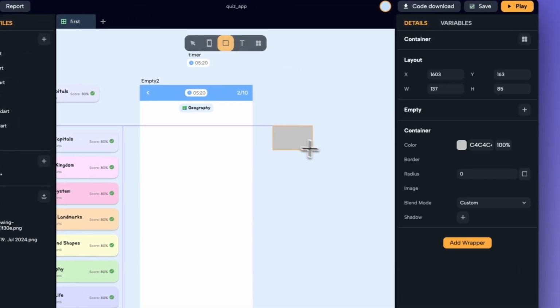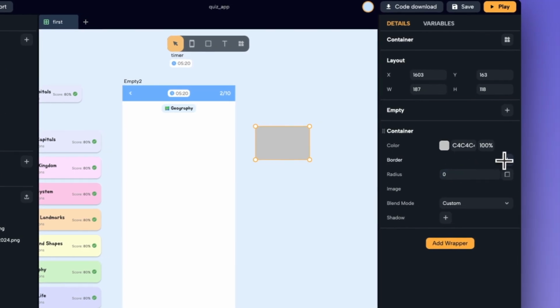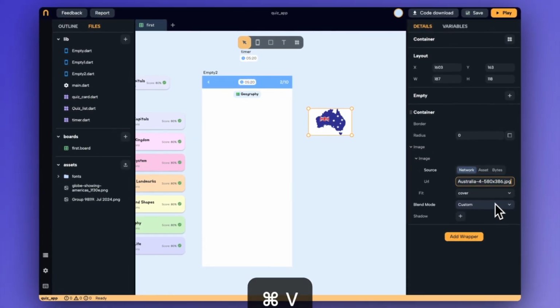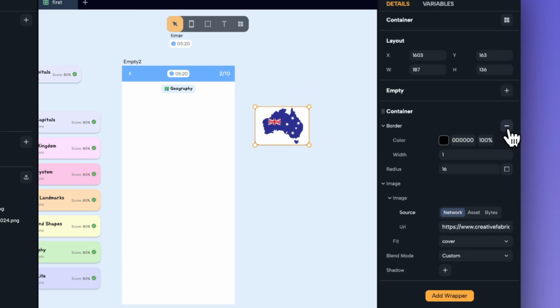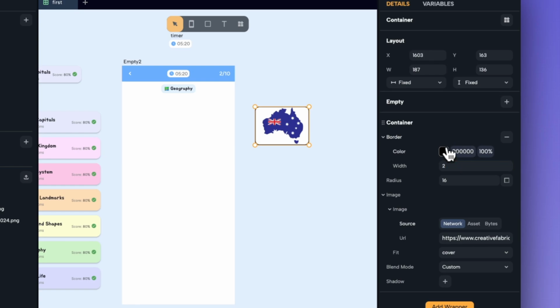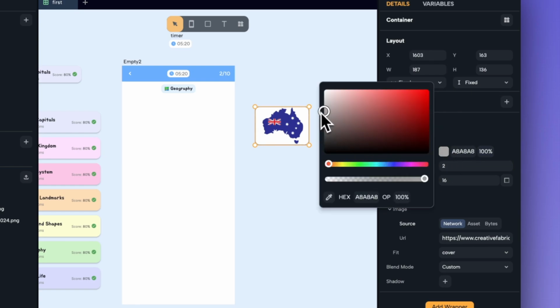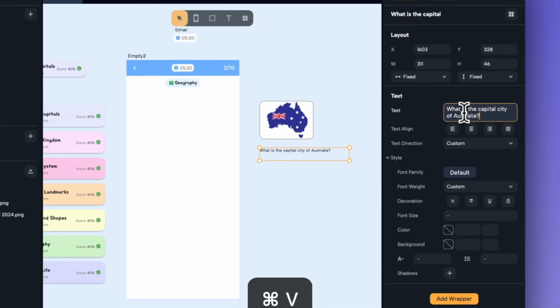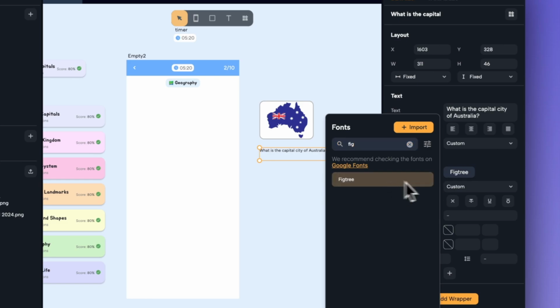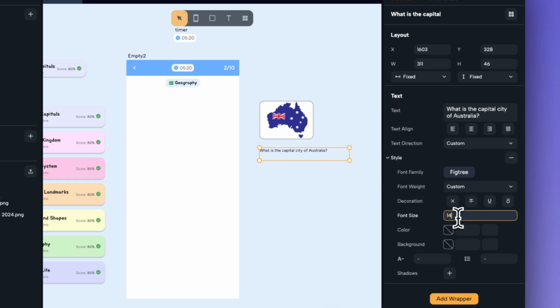Let's add a container. To this container, we add the link of an image for the question. And we add some border radius. And also a border. Let's make it very light. Now we add a text widget. And here we write the question. Let's customize it. Let's change the font and the size. And of course, we change the width and the height to be auto.